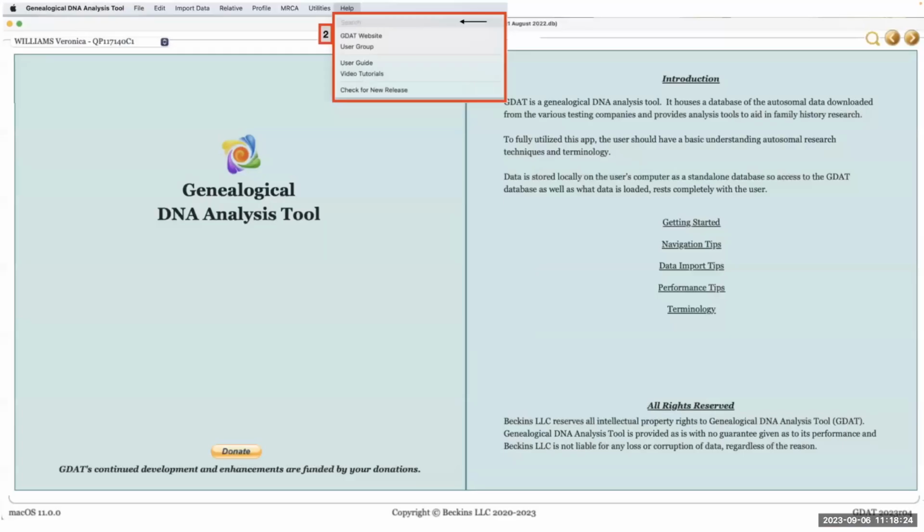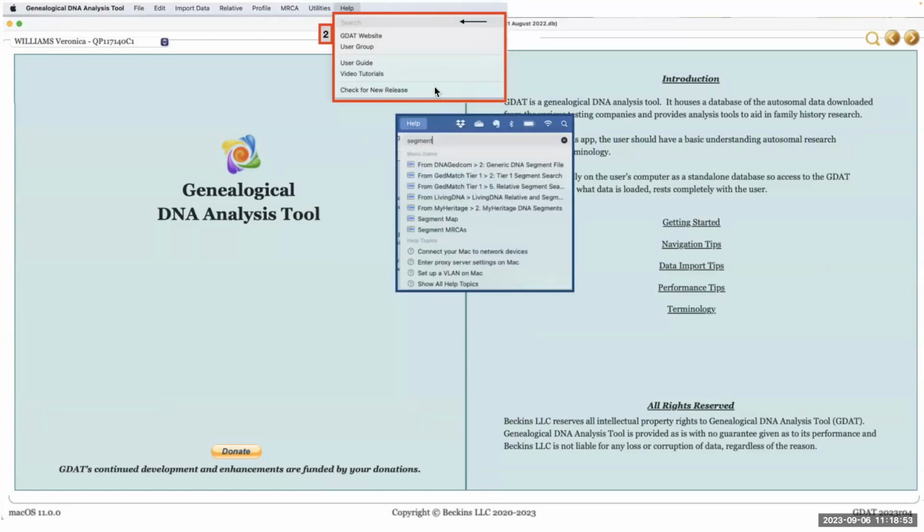Now, when you're working with GDAT, you're bound to have a lot of issues and problems, particularly to start with, because it can be very confusing. But there's a lot of areas for help, and here's links. This one, GDAT website, goes back to that page where we downloaded the information in the beginning. And then this is the user group and the user group guide. So this is the Facebook group. They're very useful to click on. And on this help, you might not notice this search bar at the top. If you key in segment, you'll get a whole lot of other ideas about where to go. So that's quite useful as well.